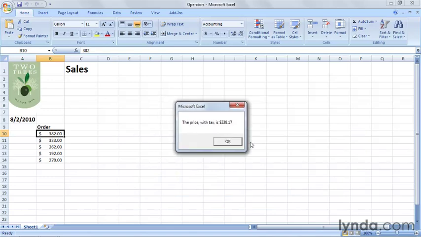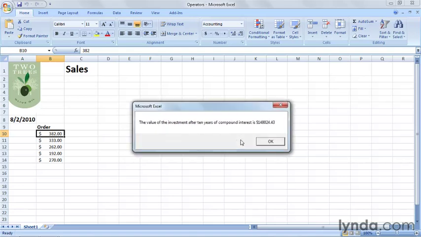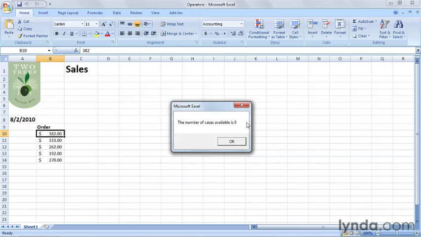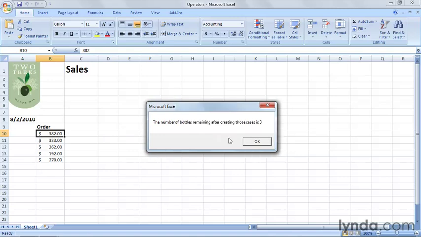Next, we have the price with tax of $338.17. That's multiplication. Then we have division, which was the profit ratio. On each bottle, that's 2.57. Then we have the investment, which at 4% interest over 10 years, $100,000 would be worth $148,024.43. Based on 81 bottles, you can make 6 Baker's Dozen cases, each of which contain 13. And finally, at the end, you would have 3 bottles left over.